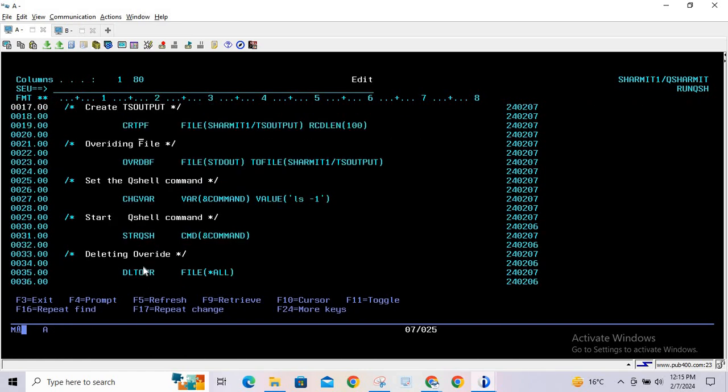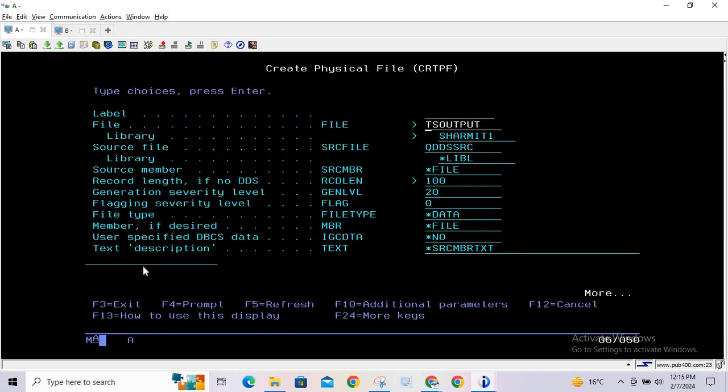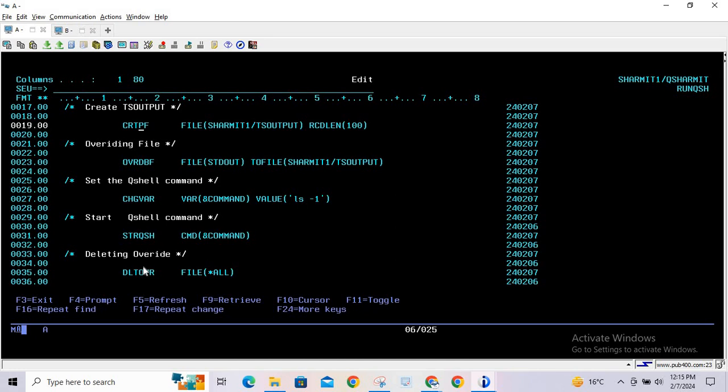So you can see CRTPF. For creating a file, you can write CRTPF, then press F4. Here you can provide the file name. In my case, I want to create it with the name TS output, and library is Sharmit1. Then in record length, if no DDS, you can put 100, because we are going to create a flat file. The other things would be the default ones. In some cases, if you want to change any particular thing, you can, but for now we are just passing 3 parameters here, which are file name, library name, along with the length. Then simply hit enter. Okay. So it will create the file with the name TS output in Sharmit1.